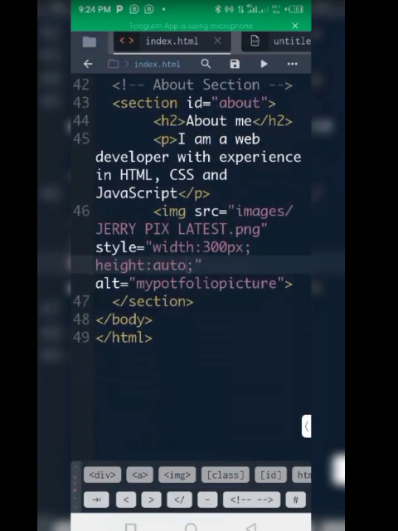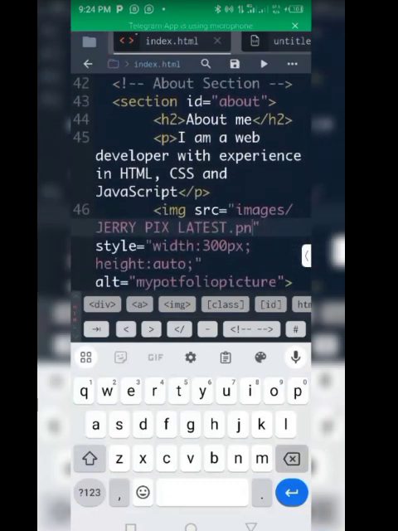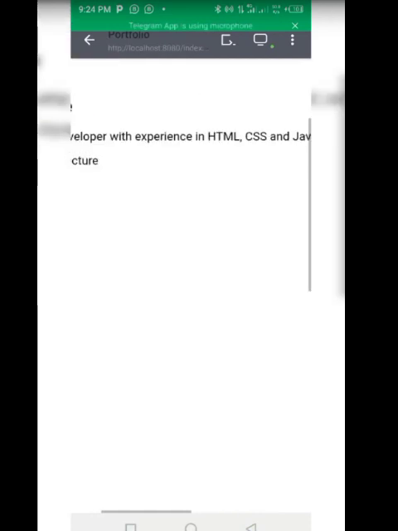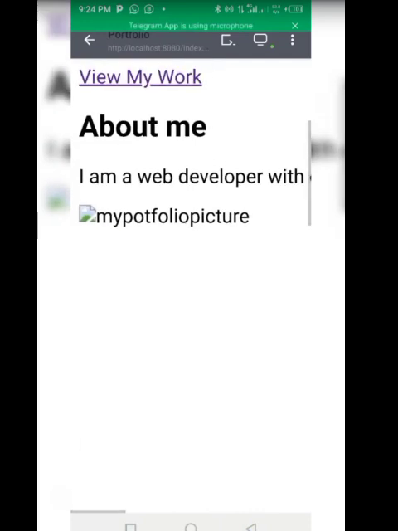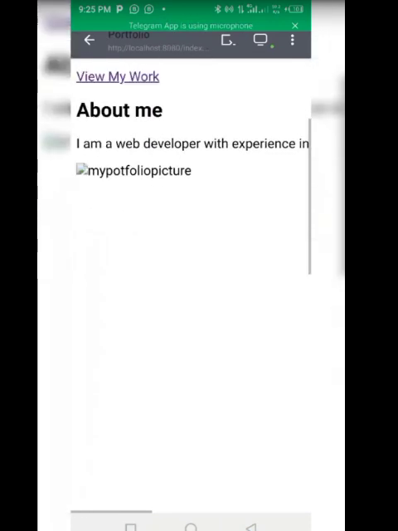Now let me try to remove PNG from the picture.png and run it again. Let me show you what will happen. You discover that the picture is no longer displaying, but what is now displaying is the name that I added on the alt. So that was what I was saying. Most times when the network is bad, instead of the picture being hidden, it's going to show you the name of the picture title with the alternative added there.